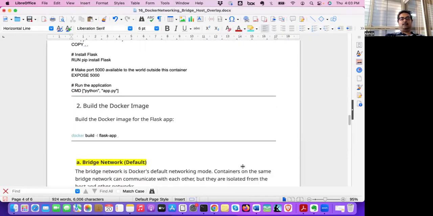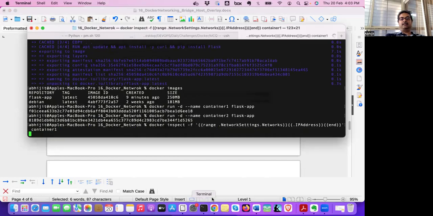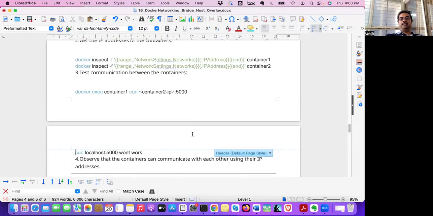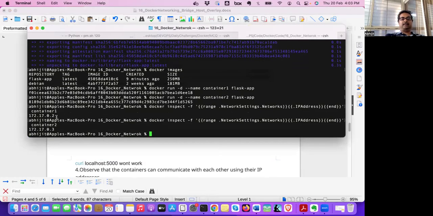Now we can test the communication between the containers. Container1 can talk to container2. Before that we need to get the IP addresses. So let's do docker inspect container1 and get the IP address. Similarly, docker inspect container2 and get the IP address of container2. So I got the IP addresses, .0.2 and .0.3. Now these IP addresses are on the same network, the docker0 network.